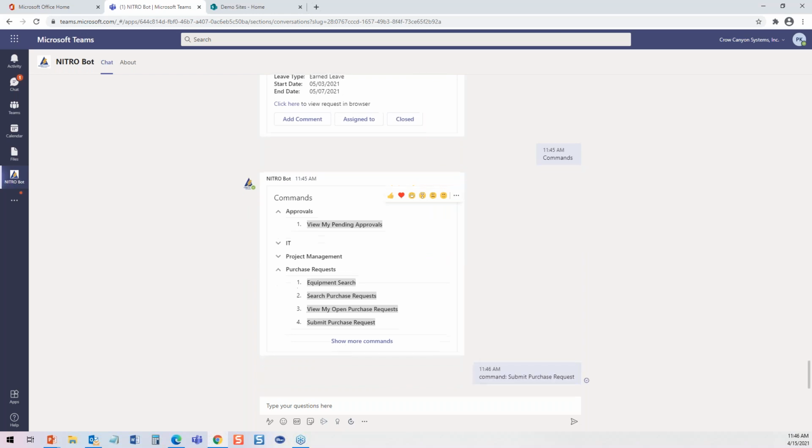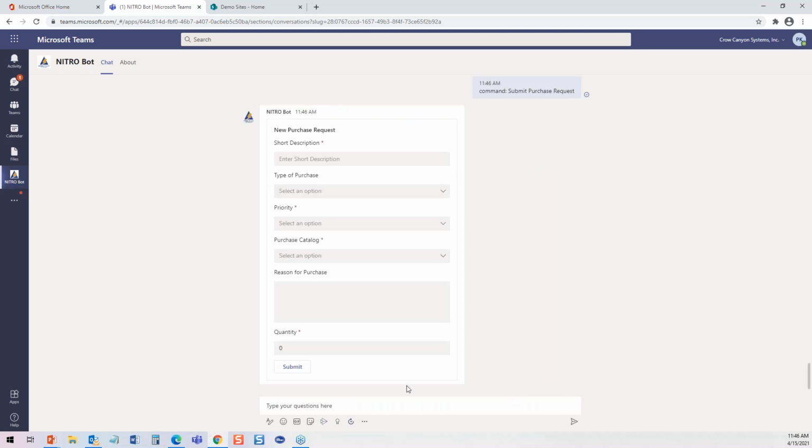Pavan wants to submit a new purchase request. So it's commands a bit more. Now I click that command. I could also put in just purchase request or buy something, or whatever keywords you want. But now this is set to show this card called a form card. What he wants to buy: he needs a new iPhone. I don't know, for some reason, right? So type of purchase, hardware, priority. Well, everything's high in the user's world, but he's pulling it from a catalog.